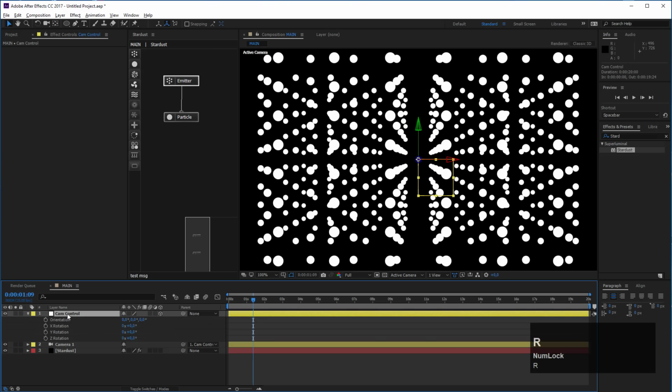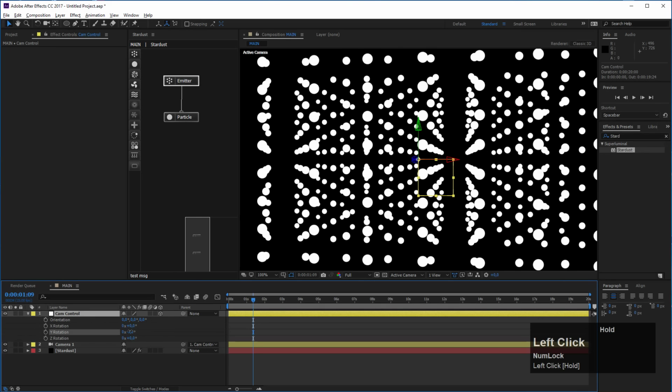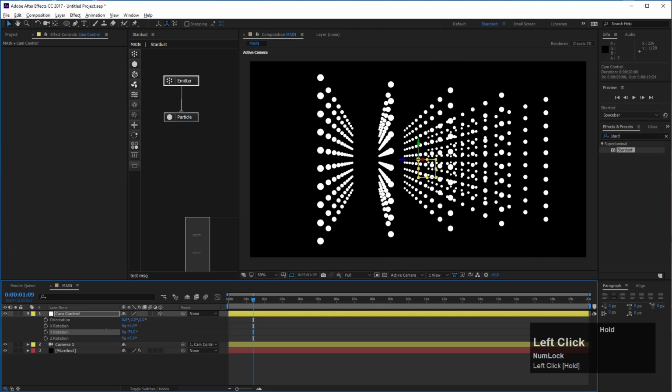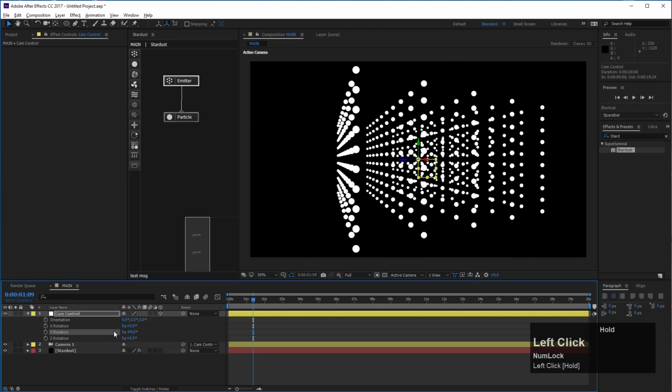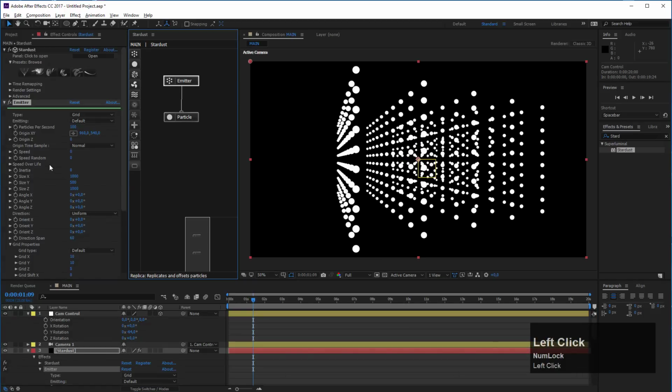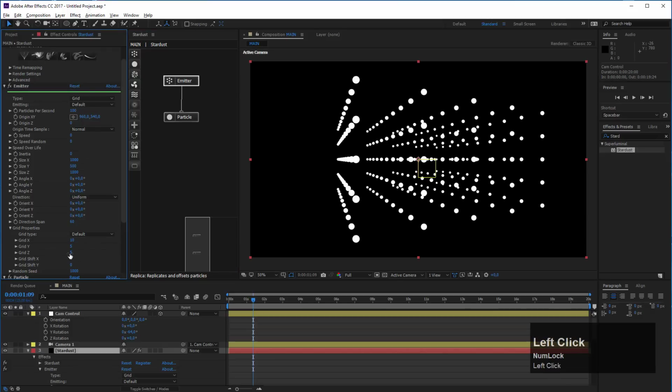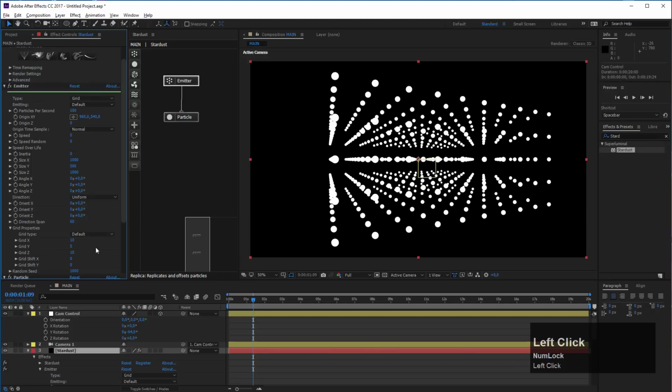Now, when I reveal the rotation properties in my cam control, I can now rotate through my grid here. And you see what we have got. I also want to change the particle amounts of my grid. So I go back to my emitter here. And then under the grid properties, I want to apply 10 particles in X, 5 particles in Y, and 10 particles in Z. We can change these later on if we need. But for now, this is exactly what I want.